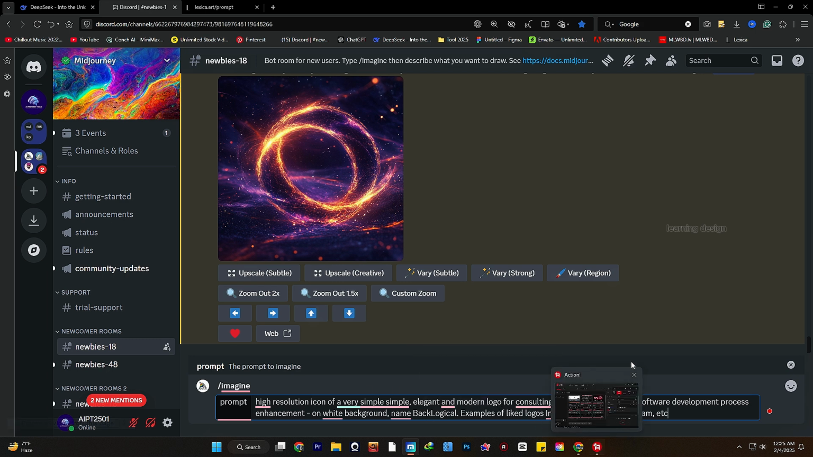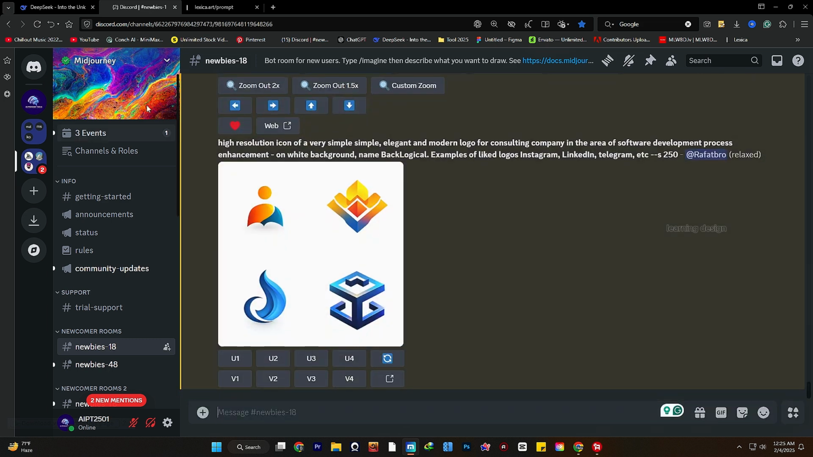So if you are a consulting company, you can create an awesome logo from Midjourney. Let's see how Midjourney will create a high resolution modern logo for a consultancy company. I'm going to hit enter. If you need an elegant modern logo for a consultancy company or a software development company, you can use Midjourney to create some awesome logos.